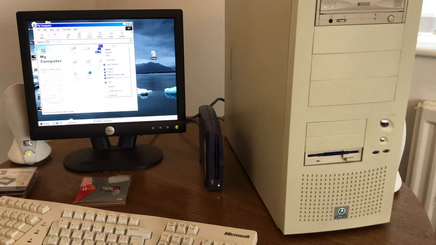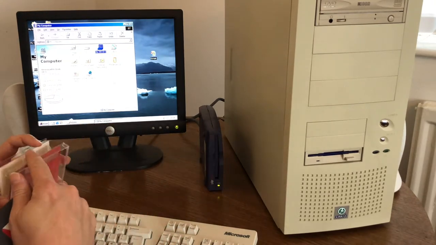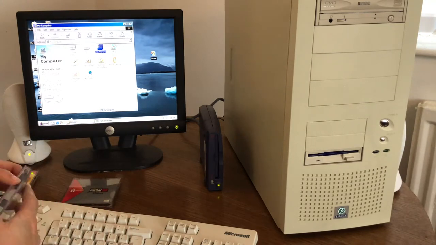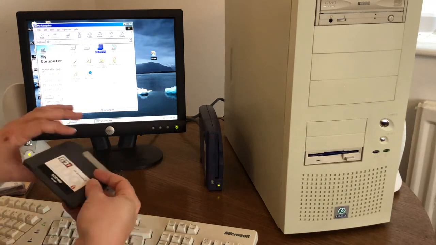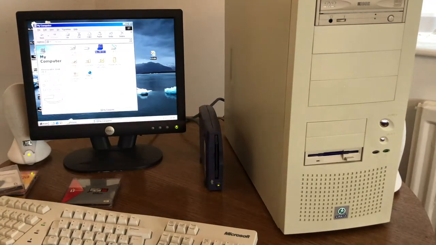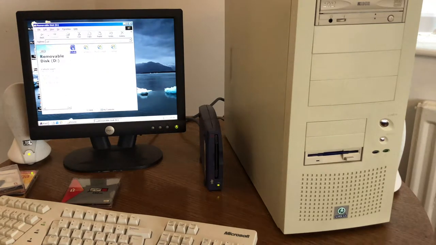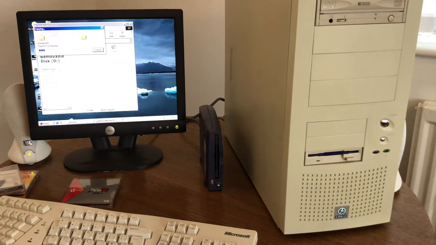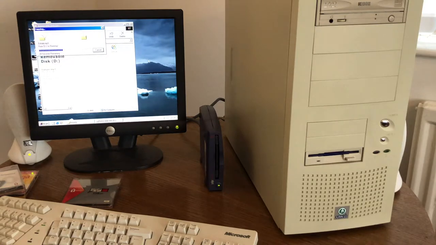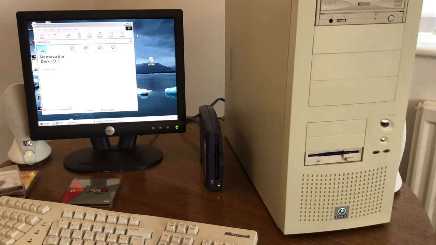So I'm going to do the same test. I'm going to put the 250 megabyte disk back. Put the 100 megabyte disk in. And see how long that takes to copy. So that was noticeably slower as well, so definitely there is a performance hit when you use the 100 megabyte disks versus the 250.